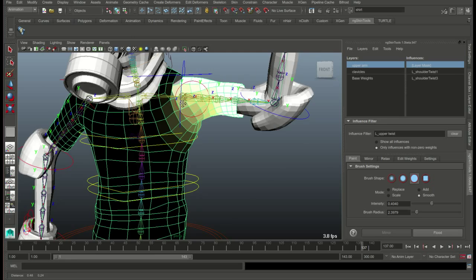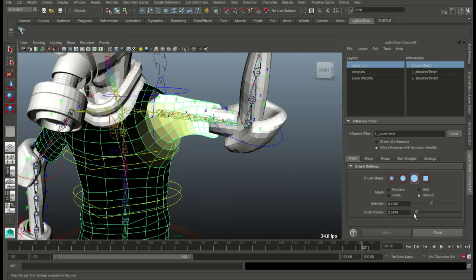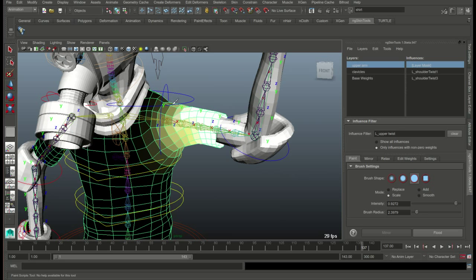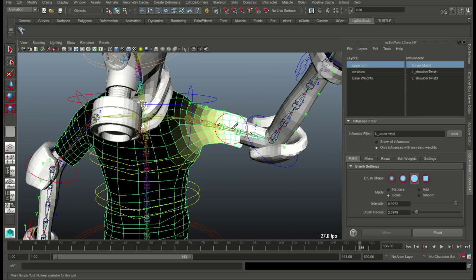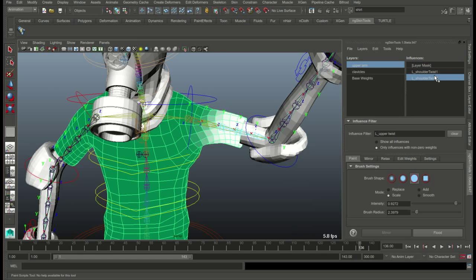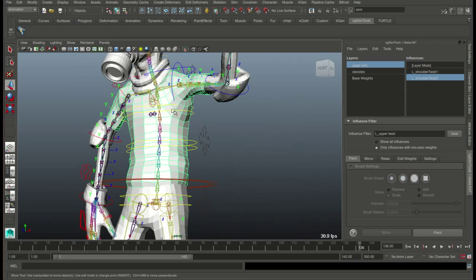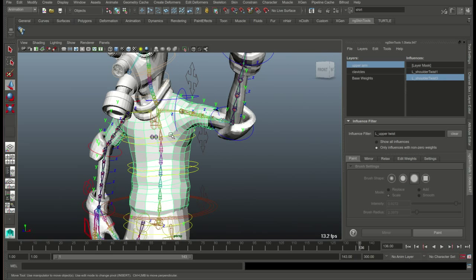So I can independently say that, okay, I now want this part to be smoother, or I want to just remove some of the weight of the upper arm here completely, and we still have the transition between this and this joint as we paint it in here. I would very much recommend that whenever you use layers, you default to using layer mask.